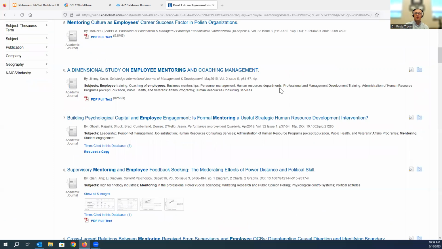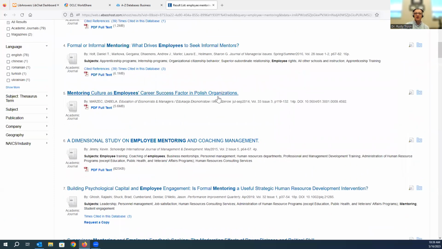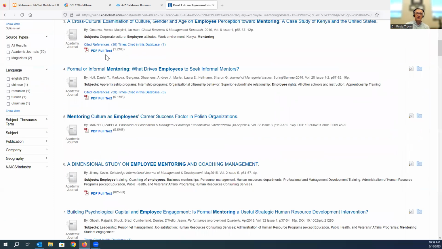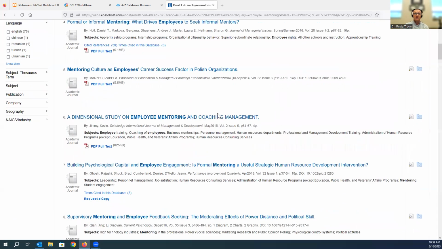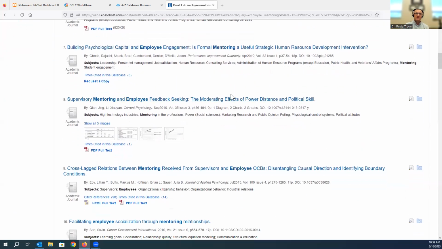So the other thing I want to mention here about our result list is that, by and large, you should find that most of the content is available to you full text. You should find a PDF full text link, an HTML full text link. In some cases, you might find a link that's labeled View Full Text. And what that means is that that content is available to you on another library database. And so you should be able to click on that link and get to the full text. However, there are some instances, like you see here for number 7, where the only option available to you is to request a copy. And so what that means is that it's not available to you through any library database.